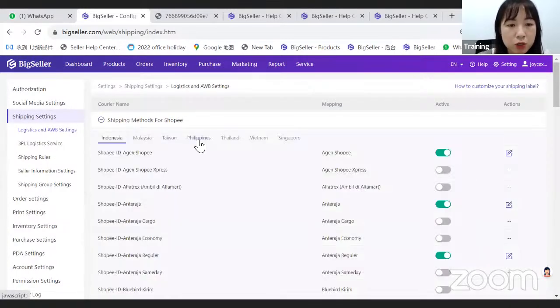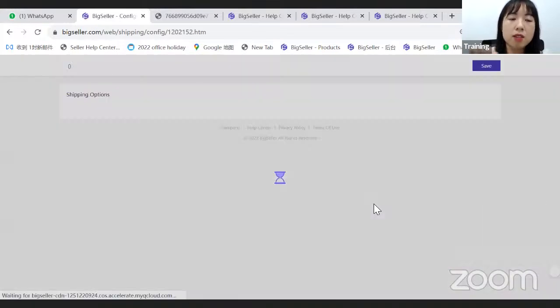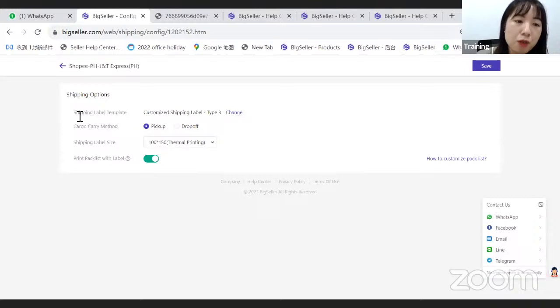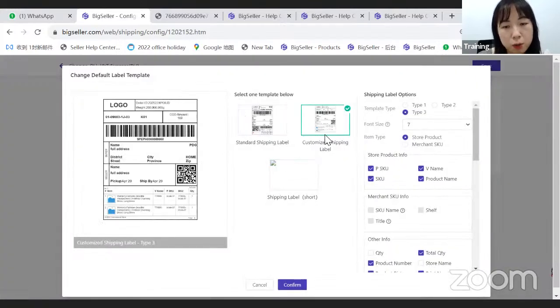You just need to click into the shipping method. Suppose I'm using JNT Express in my Shopee. So if I want to customize the template, just go for Edit here. In the editing page, the first option is the shipping label template. If you click into Change, then you can start to customize.